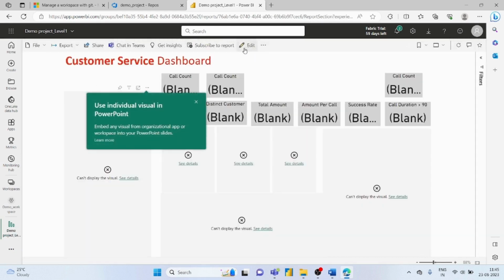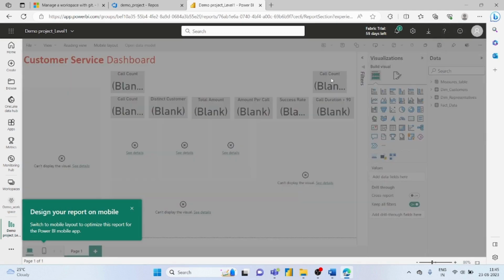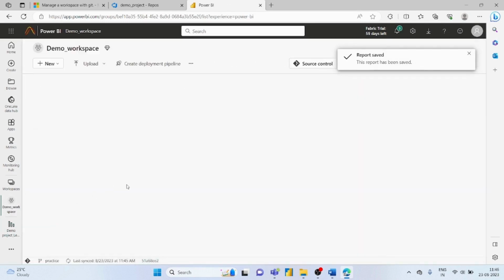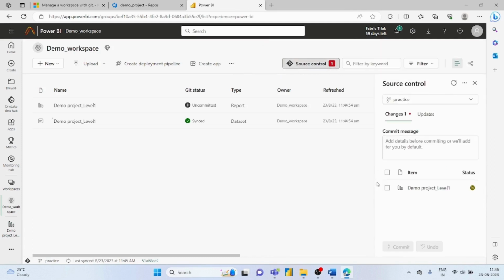Let's suppose I have this report and I edit it by deleting a visual, and later I save this, and when I go back to my workspace, within this source control option I get an update. As you can see here, I got the update, and I can see the status. There are mainly four kinds of status. Right now, as you can see, it is a modified status because I have made a change within my report, and the status is also showing as uncommitted.